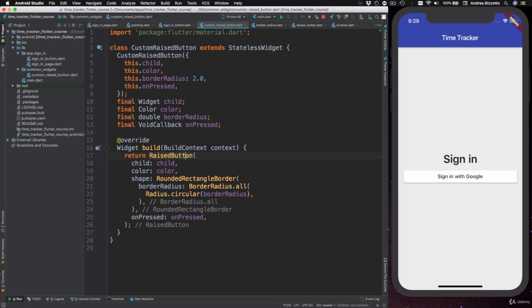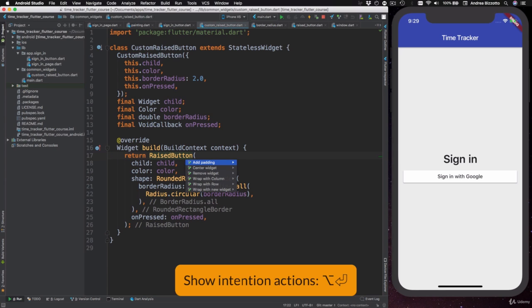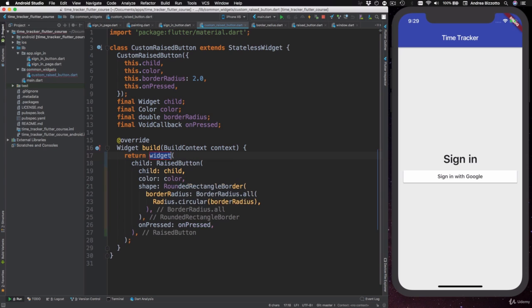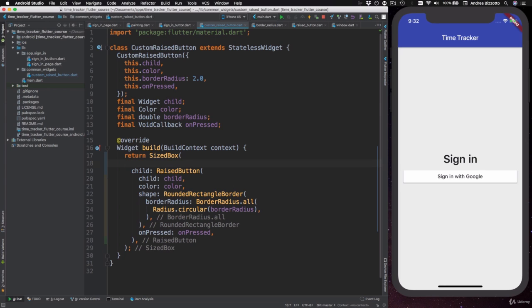I can move my cursor to raised button, and then I'm going to press Alt Enter, and out of the list of options here, I can choose wrap with new widget. This is a very useful command because my raised button has now been made the child of a widget that I had to specify. So here I'm going to type in sized box like this, and now I can go and add a height parameter. So for now, let's add that like this and hard code a value of 50 points. If I hot reload, then I can see that the changes take effect. So this is great progress.